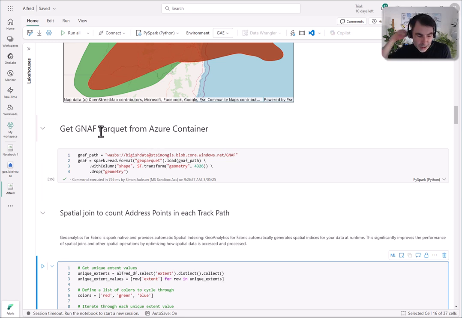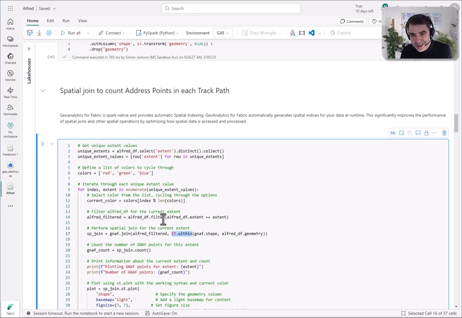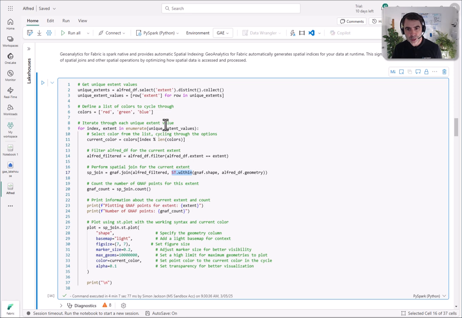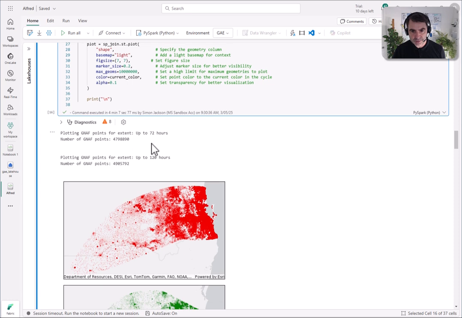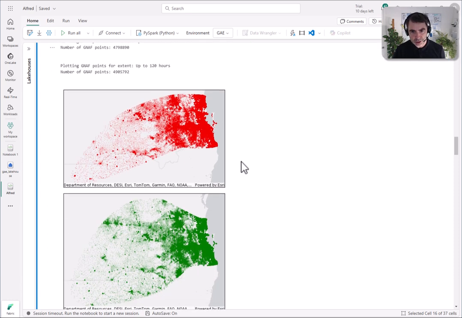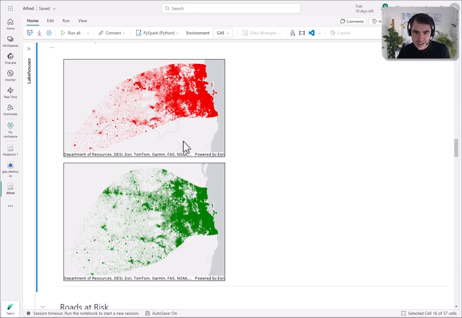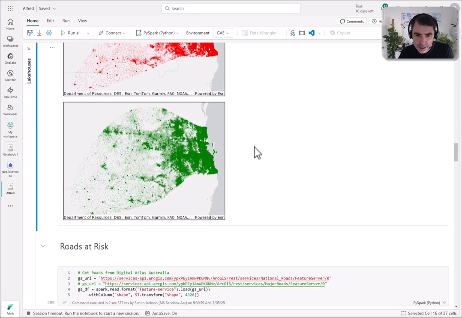This could also be buildings or other data sets that you might have. I'm pulling this from an Azure blob container, and then really just this bit of code here is essentially just doing a spatial join, selecting how many of those address points are within each of those different cones, and then outputting that. And we can see here the results for 72 hours, 120 hours, and also the resulting, just a quick plot within the notebook to visually understand what does that look like. And it's quite a lot of address points there.